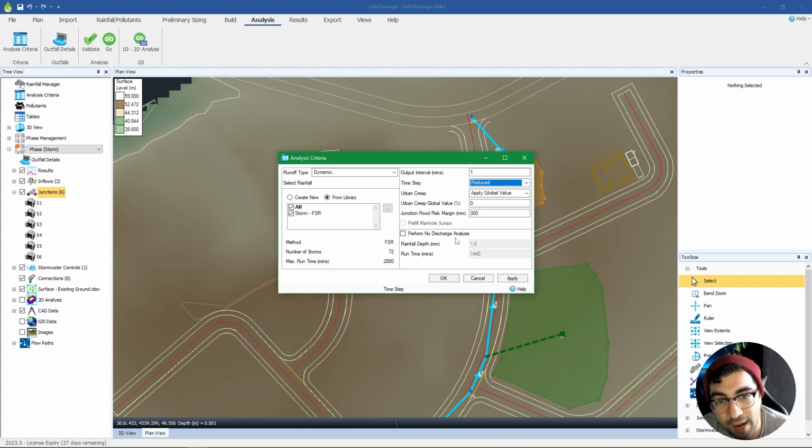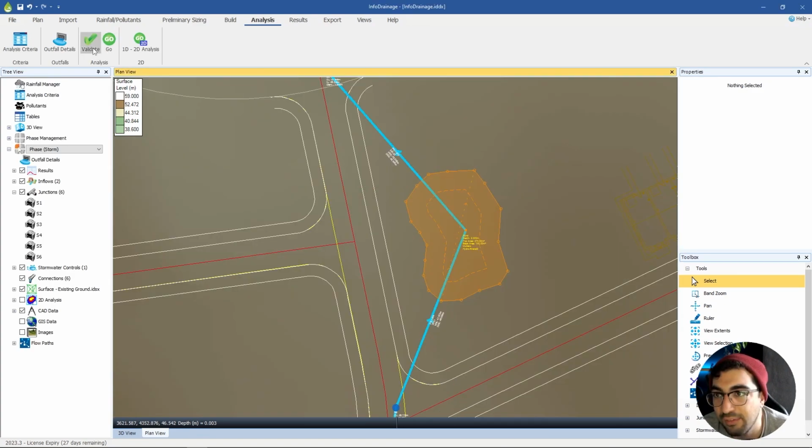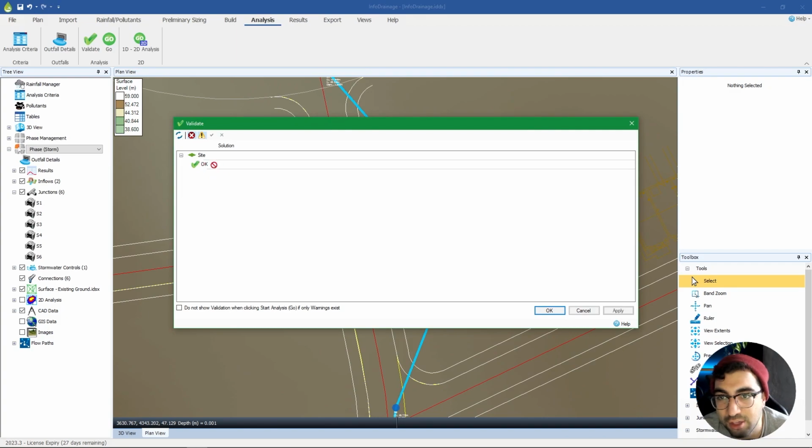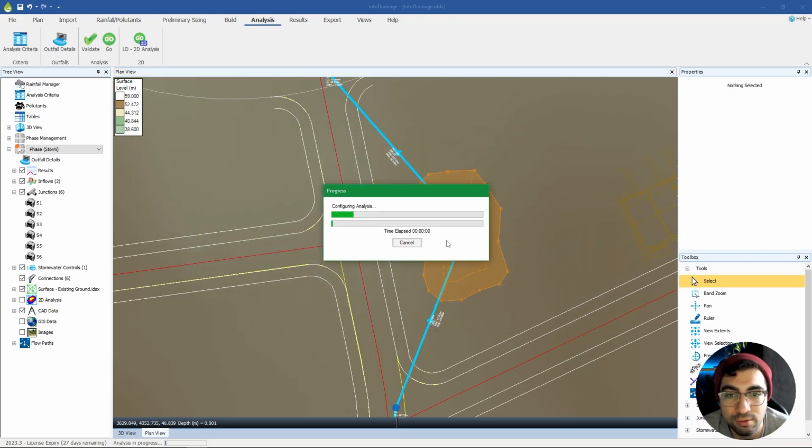Then we've got the urban creep and perform no discharge analysis. I think that's the flash flood, which I have to do some digging for. So apologies, I wasn't aware of it. Then we've got the summary of the method we're using, FSR, number of storms 72, and the maximum runtime. So if I hit OK, and if I go validate, you can see that I don't have any issues, everything is okay. And if we hit go, the classic go icon stayed with InfoDrainage. It was from MicroDrainage, I believe. Does it perform analysis? I believe they're using the SWMM engine, so that is good.